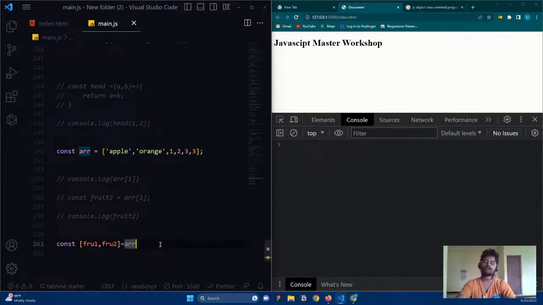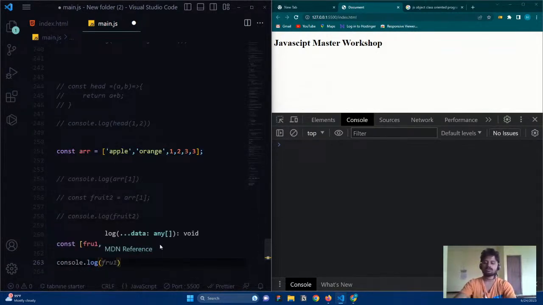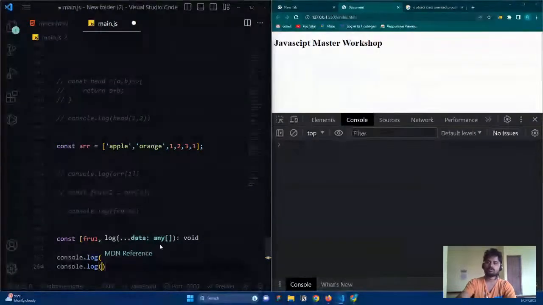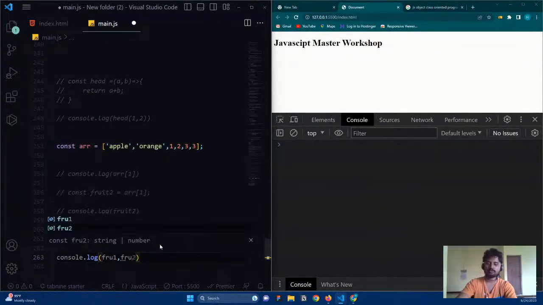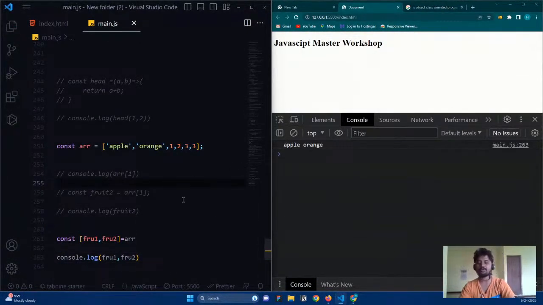If I write console.log fruit1 and then fruit2, you can see we are getting apple and orange. Depending upon the order, this is an identifier now, and it is going to take up the value of this, and this is going to take up the value of this. Like this, you are able to get the values. But what if I want to ignore a value? For example, fruit1 I need to take apple, and fruit2 I need to take this one, not orange.